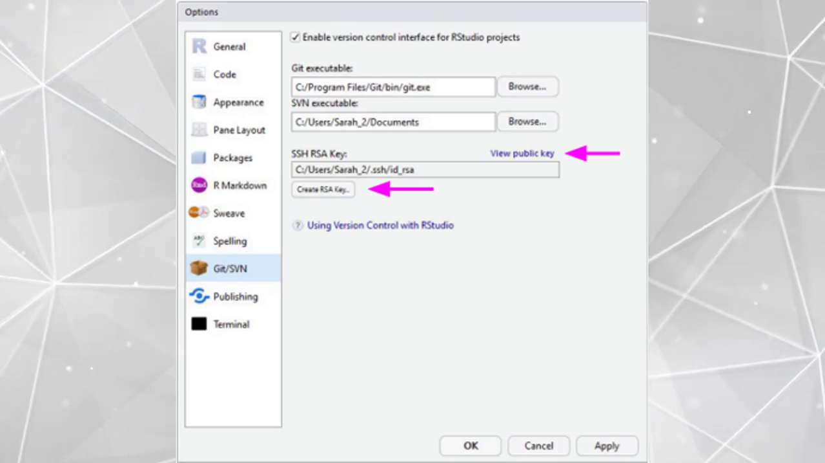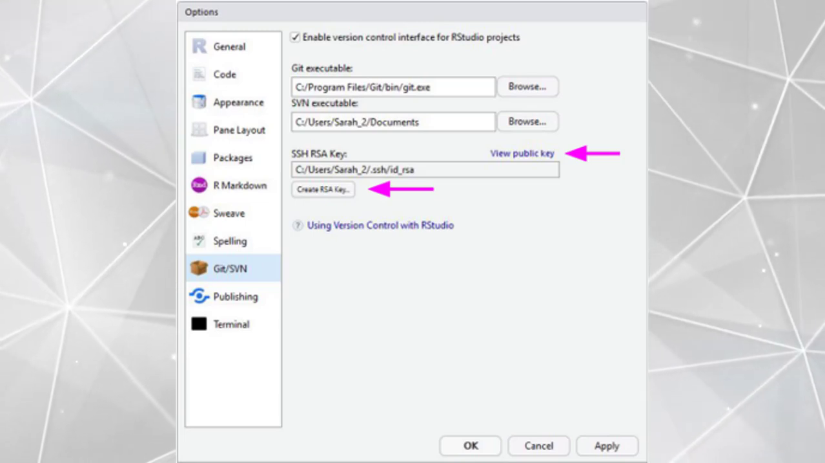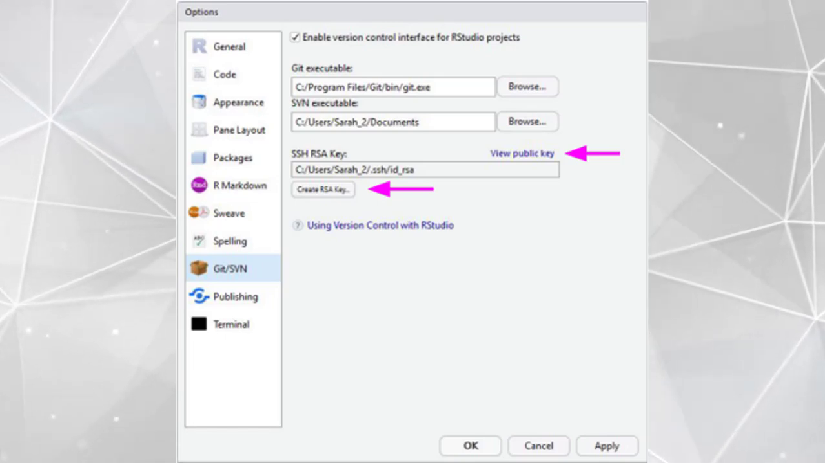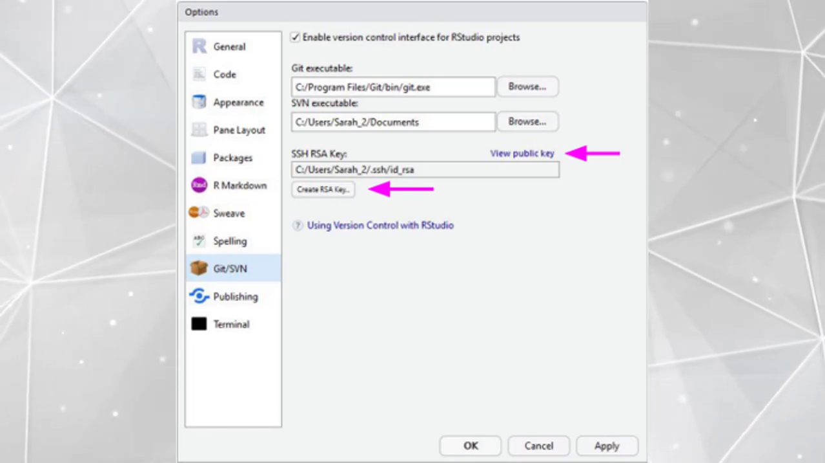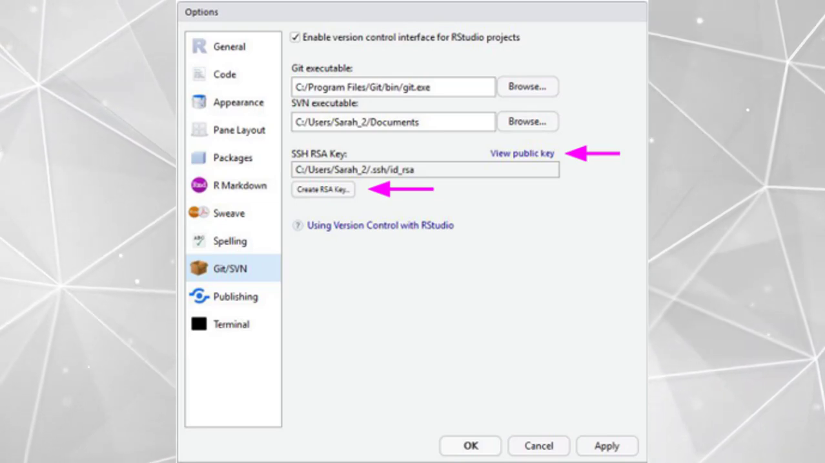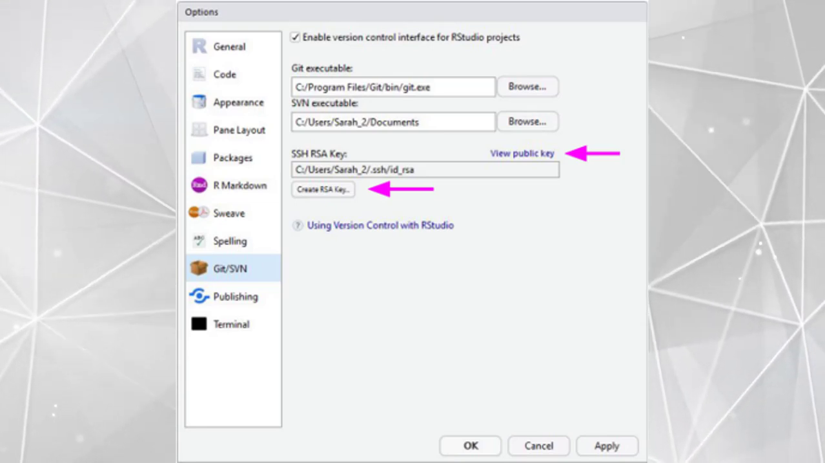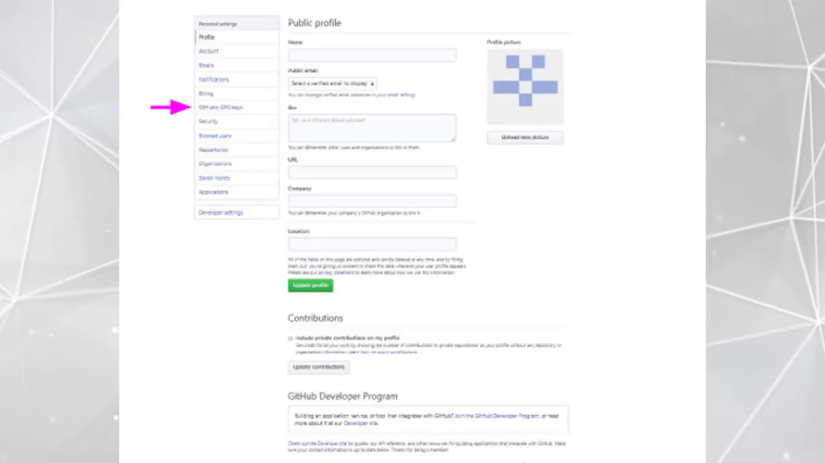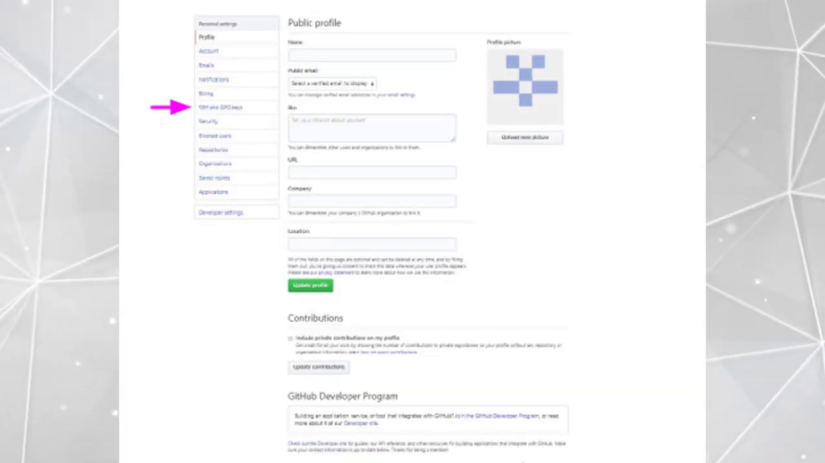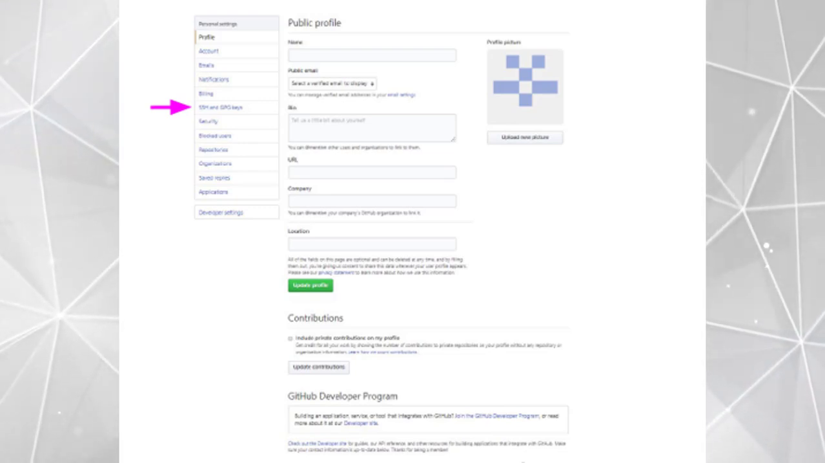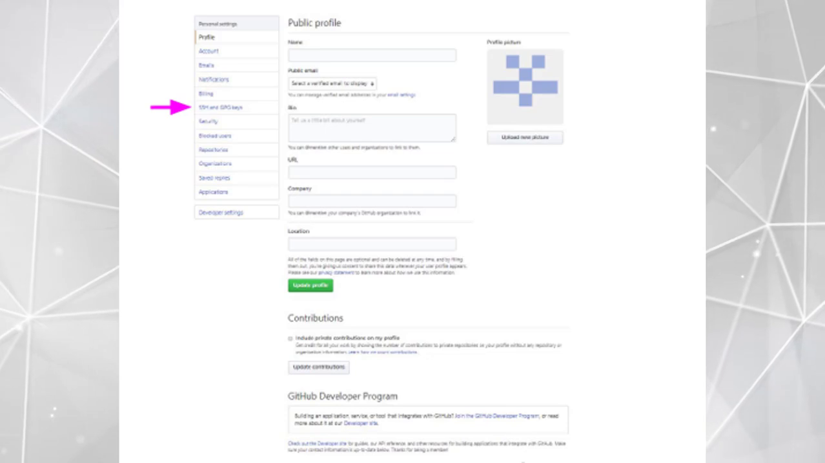Now let's link RStudio and GitHub. In that same RStudio options window, click Create RSA key, and when this completes, click Close. Following this, in that same window again, click View Public Key and copy the string of numbers and letters. Close this window now. You have now created a key that is specific to you, which we will provide to GitHub so that it knows who you are when you commit a change from within RStudio.